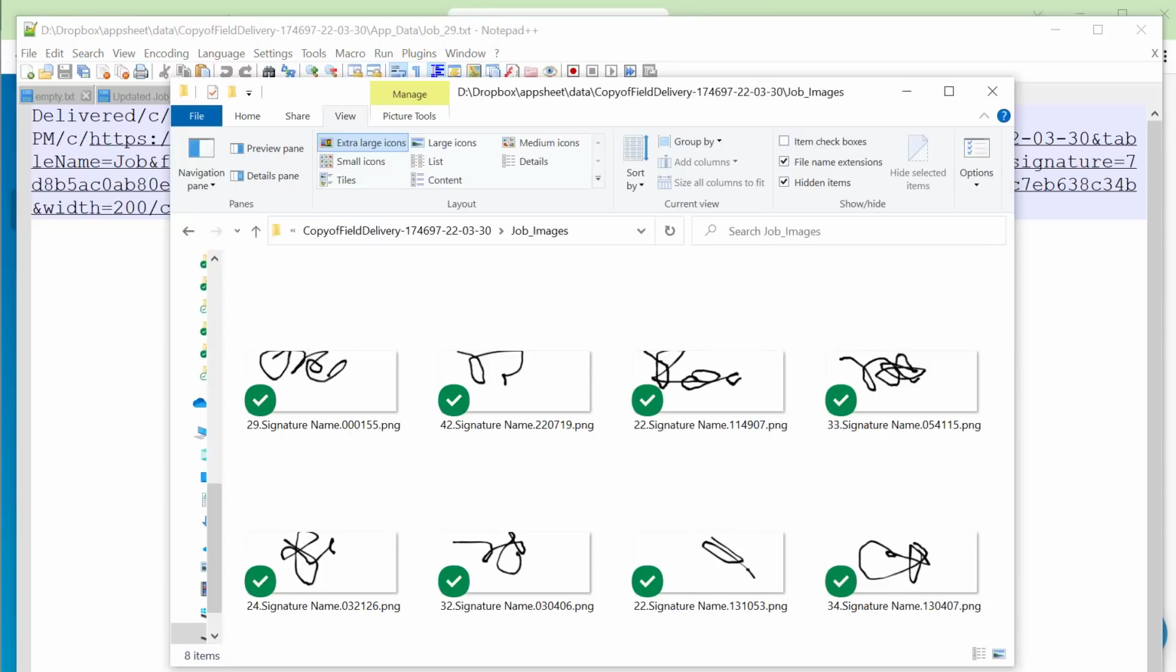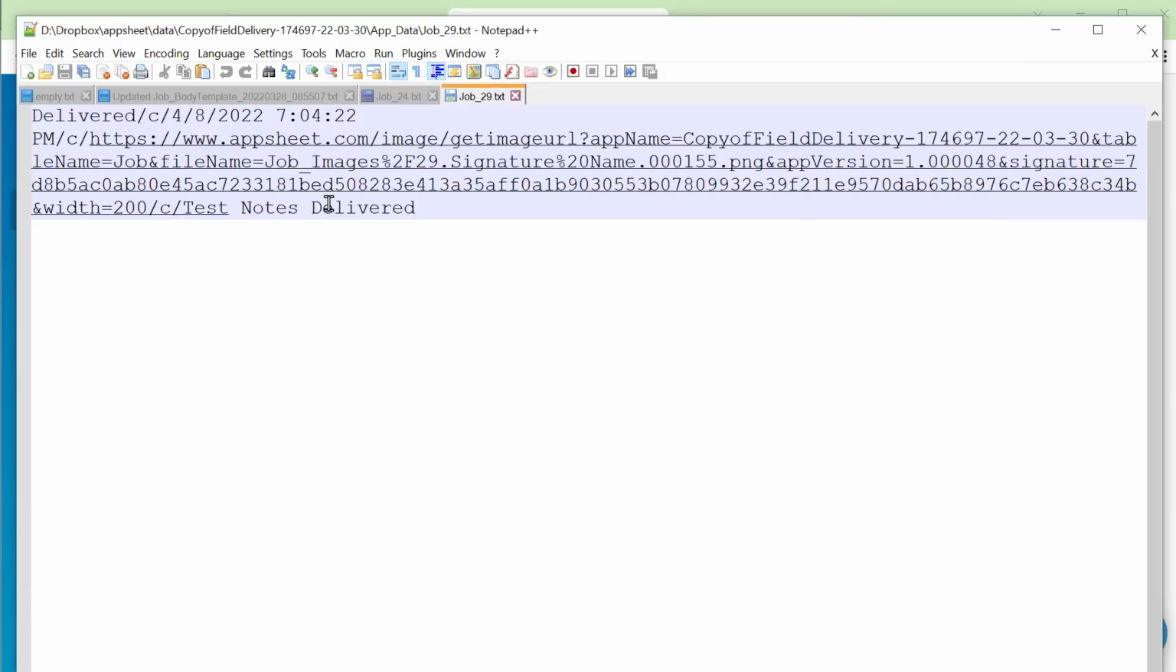Why is that important? Because that is the same name, 29 dot signature name space name 000155.png. So that's what I need. If I put this name along with the correct folder, which is job images, I can then create a full file path because it's already in our Dropbox, which is really cool. So this is easy. We've got the delivery name. So now I'm going to show you exactly how we parse this data and bring it directly into Excel.